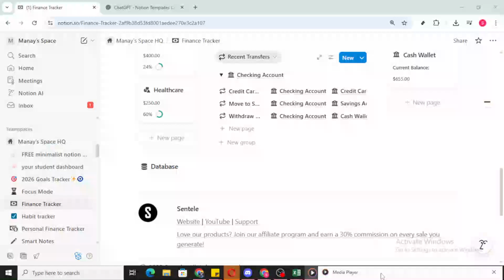In today's video, I'm going to teach you how to hide hidden groups in Notion. By the end, you'll know exactly how to tidy up a grouped database view so you only see the categories that matter without deleting anything.